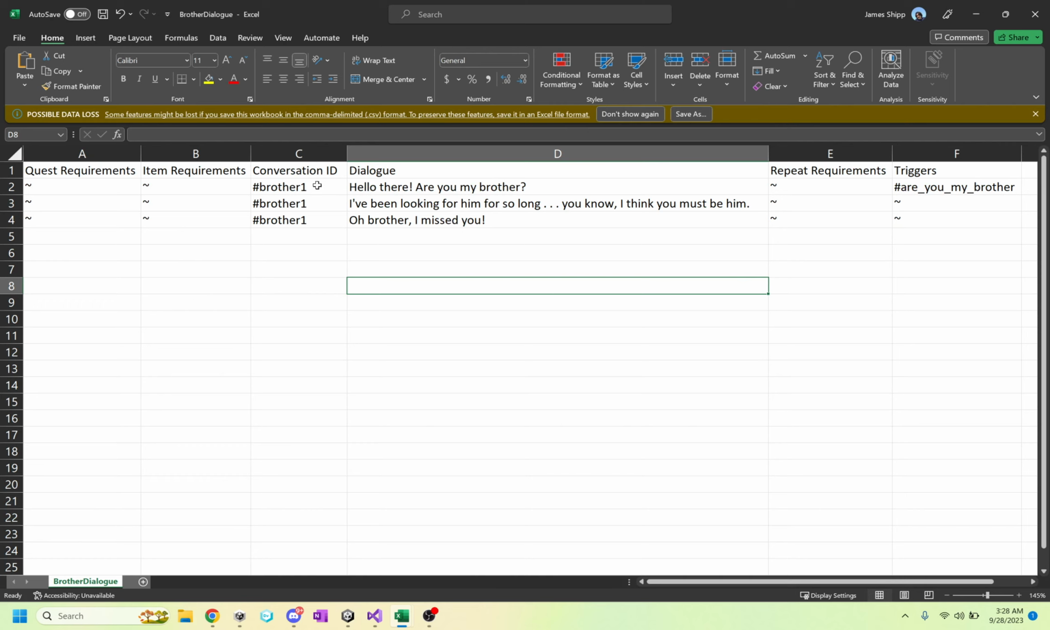So each conversation ID is going to match the same conversation. These are all called brother one, so this is all going to be the same conversation. When you're talking with this NPC, first they're going to read this, then this. So I press click to progress, and then I read this one. That's how the dialogue is going to work.